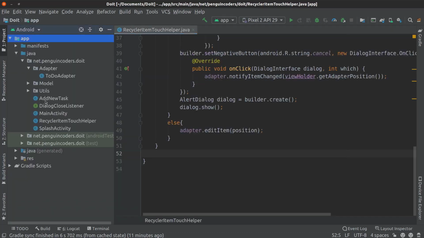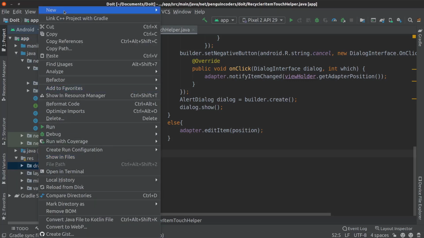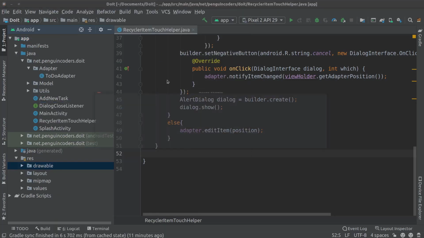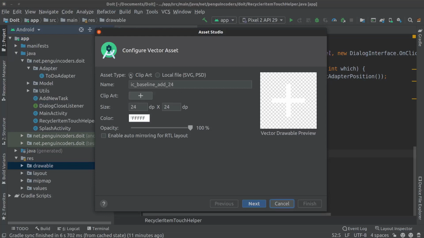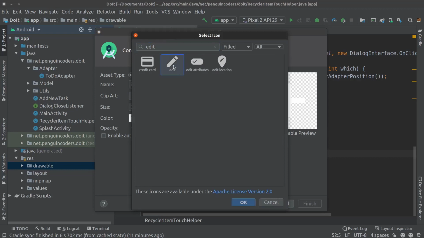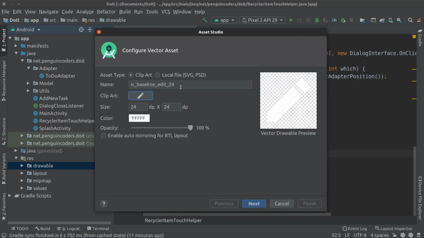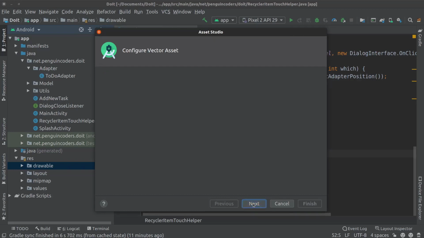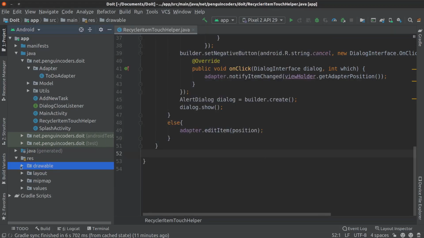So go to your project view, go to res, go to drawable, here New, Vector Asset, and in the vector asset I'll choose Clip Art, right here, edit. So this is the edit icon which I want to use. Click on OK, and this is baseline edit. You can name it whatever, and I'll choose 24, that is fine. The color is also white, it's fine, and click on Next and then Finish. So I have my edit icon.